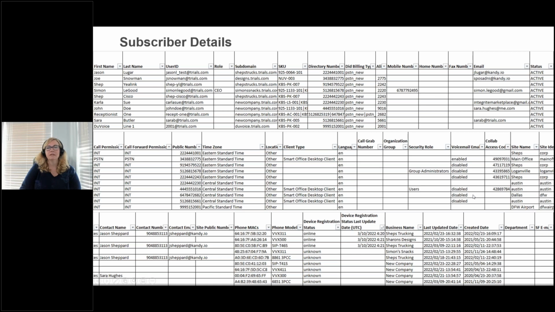Do they have voicemail to email enabled? What their collaboration access code is, the site name and identifier that they're assigned to. There's some contact information there, like address information and all. Contact name, number, emergency contact, site public, any phones that are assigned to them, both the MAC and the model, and if they're registered online or not.